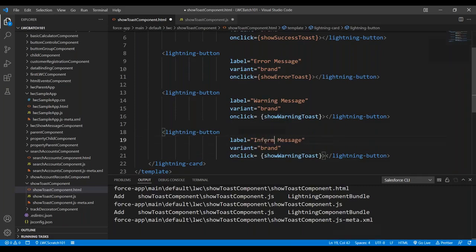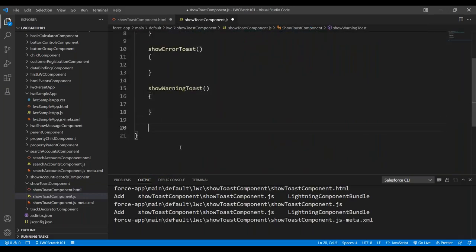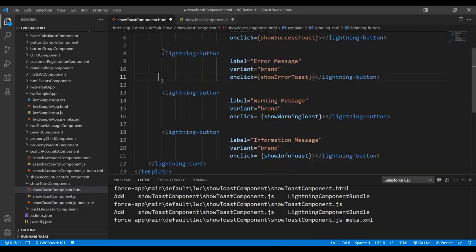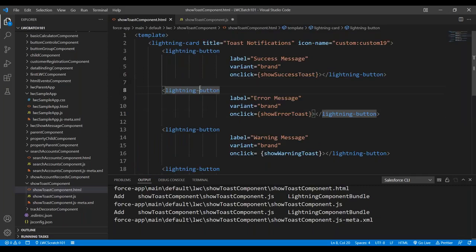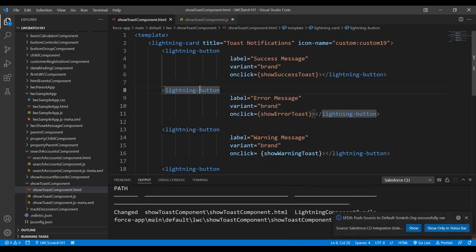I'm indicating information message, show info toast. Now here I'm going to prepare the method, show info toast. Now these are the 4 button controls which we have placed. Let me save this HTML code. I'm placing these 4 button controls, and then I would like to give some break line also.